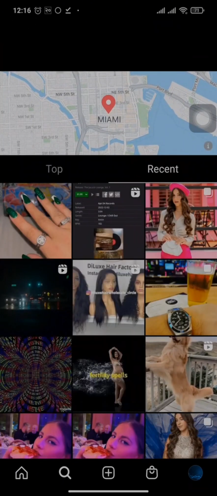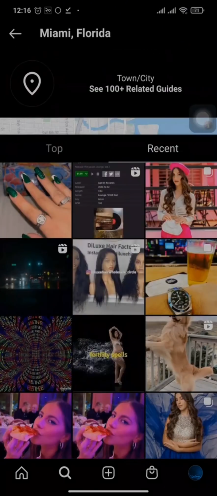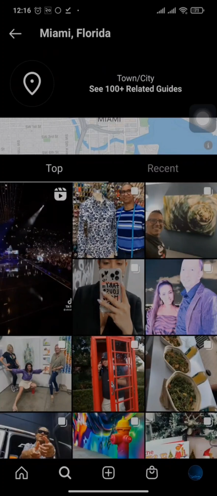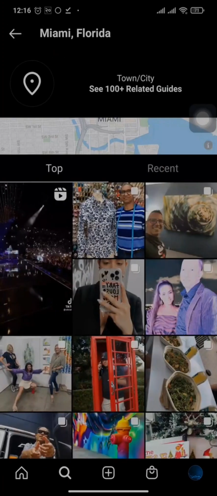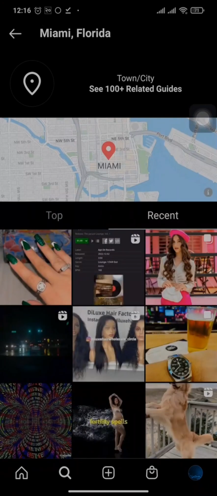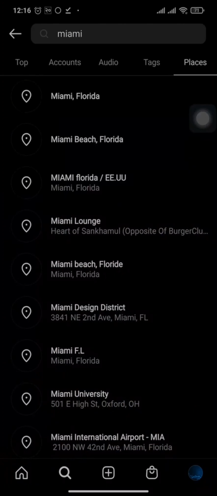Here you can find all the people that are posting near your area. Now you can simply open up any of the posts, and from here you can send them a follow request, and if they also follow you back, you can easily connect with them. You can try this with any of the locations nearby you. You simply need to type in your location and you'll find all of the people that are posting from where you can easily connect with them.